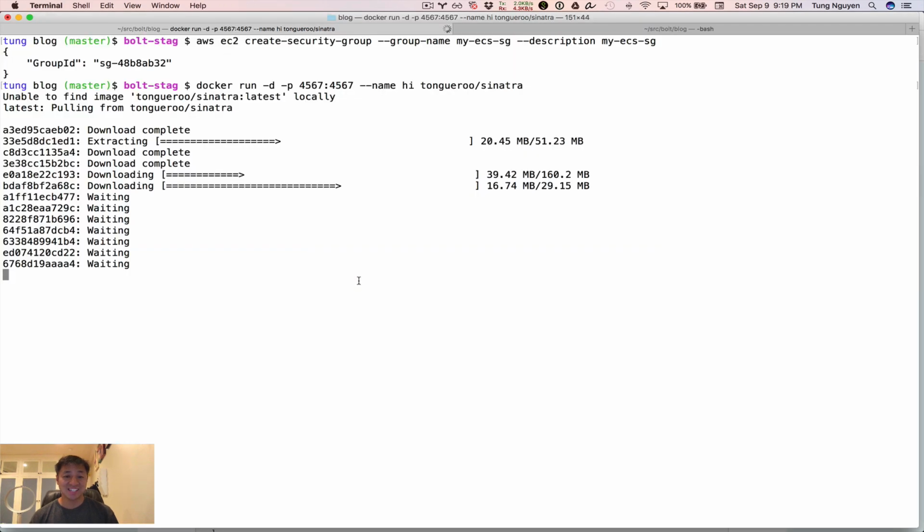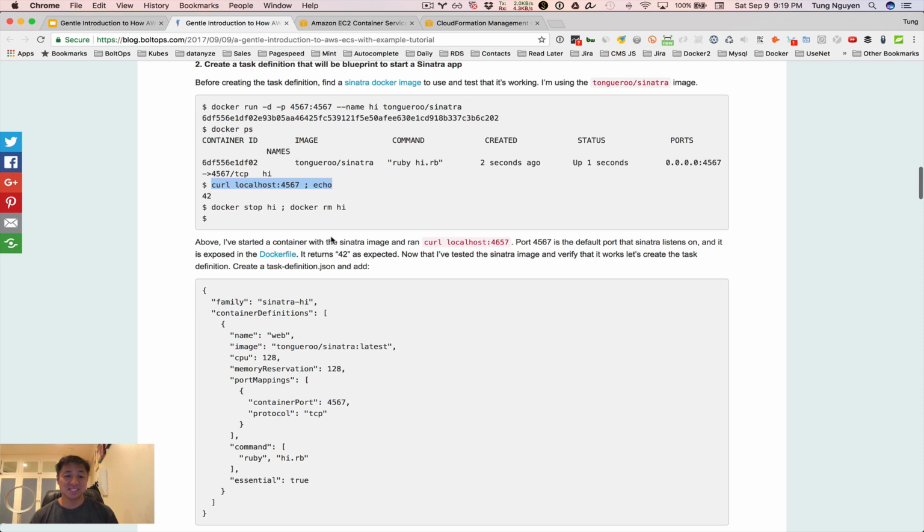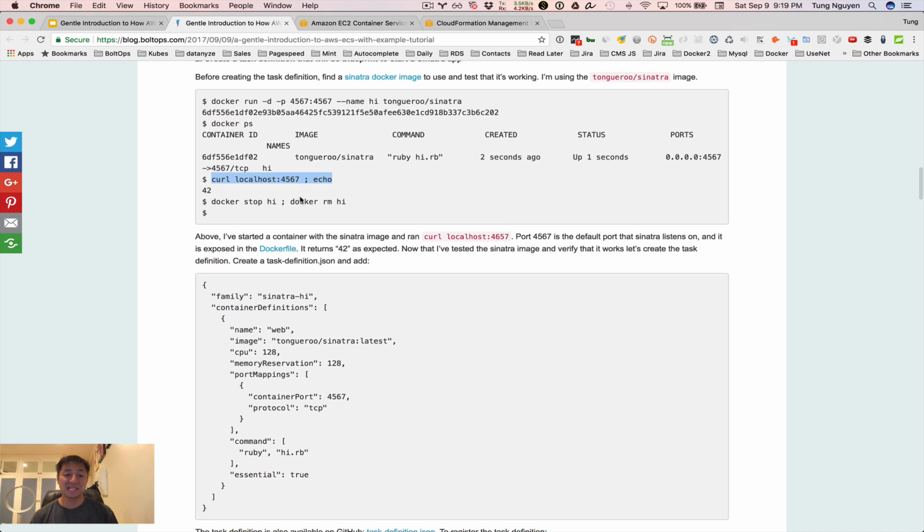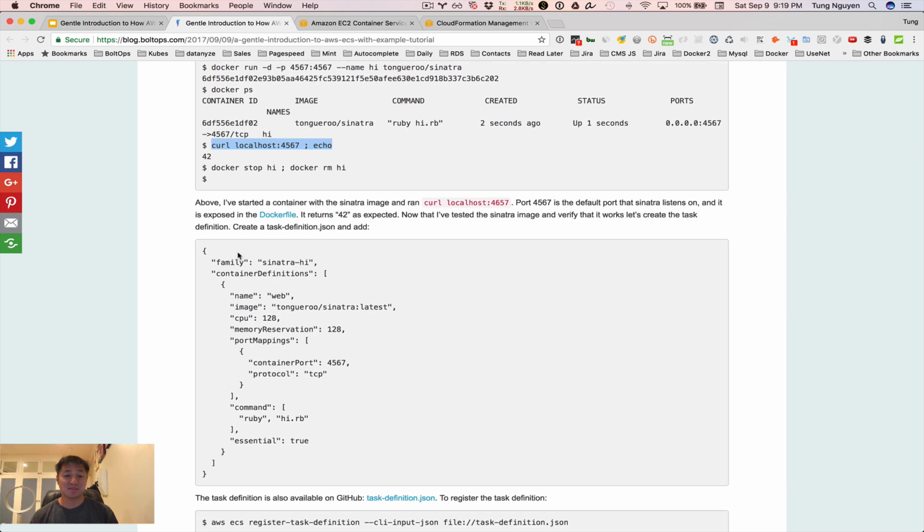Okay, so that is still downloading. I guess I'm going to curl an endpoint and verify that it returns the meaning of life, which is 42, as everybody knows. Docker stop, Docker remove. So after I've spun up a container, I delete it, just to test that the Dockerfile works locally first.